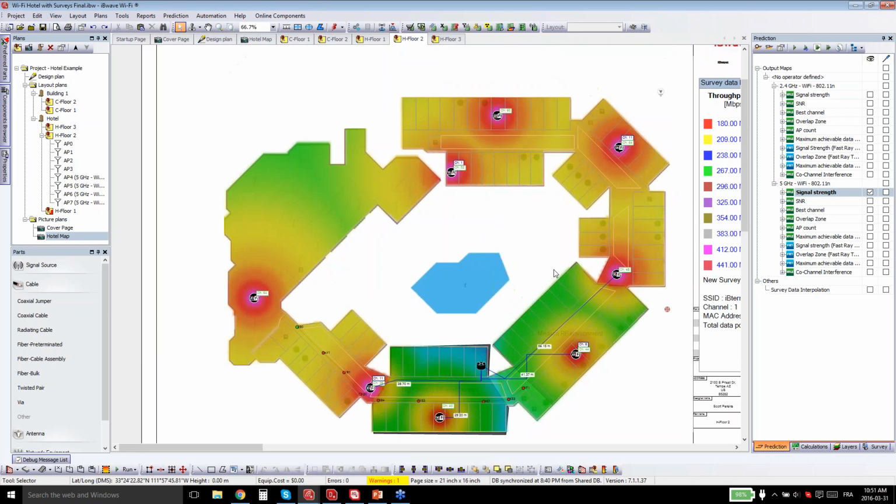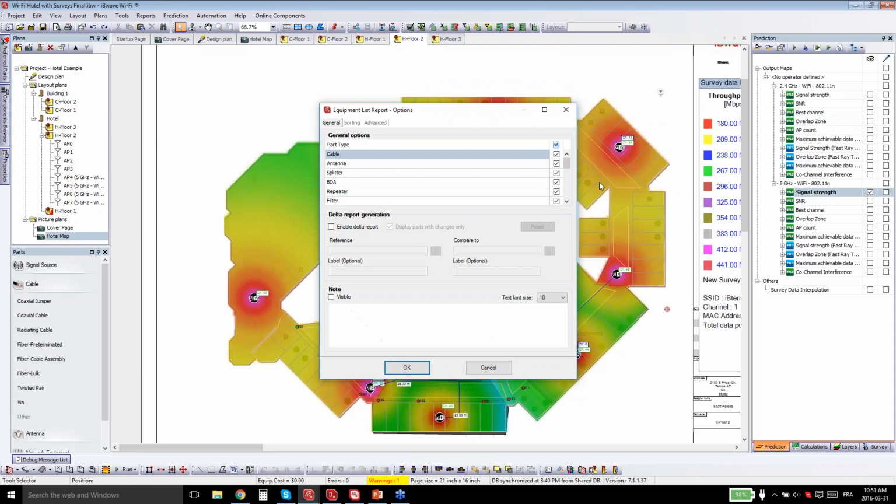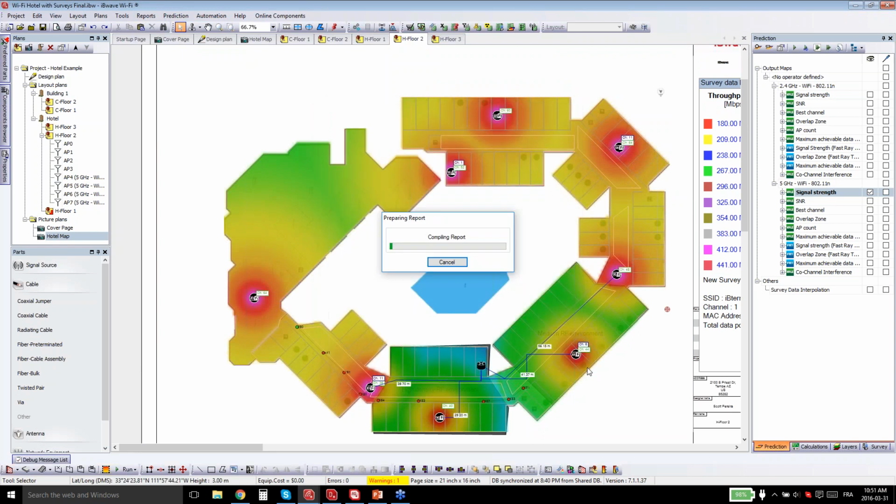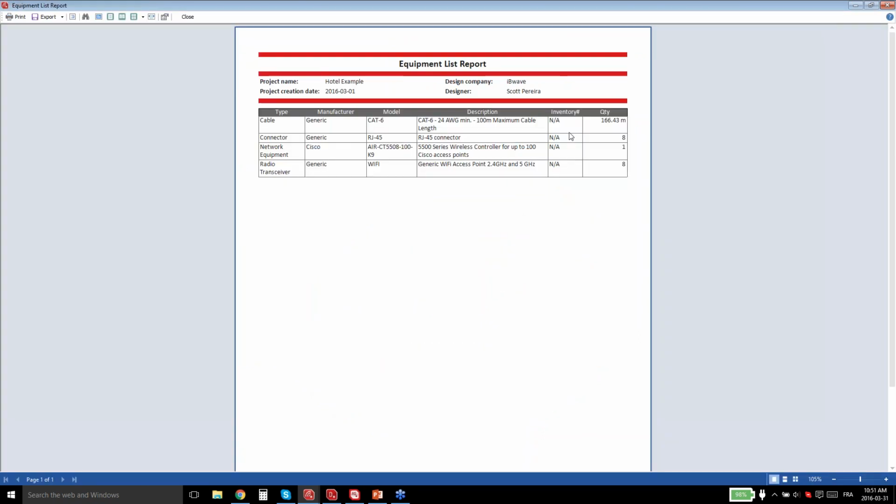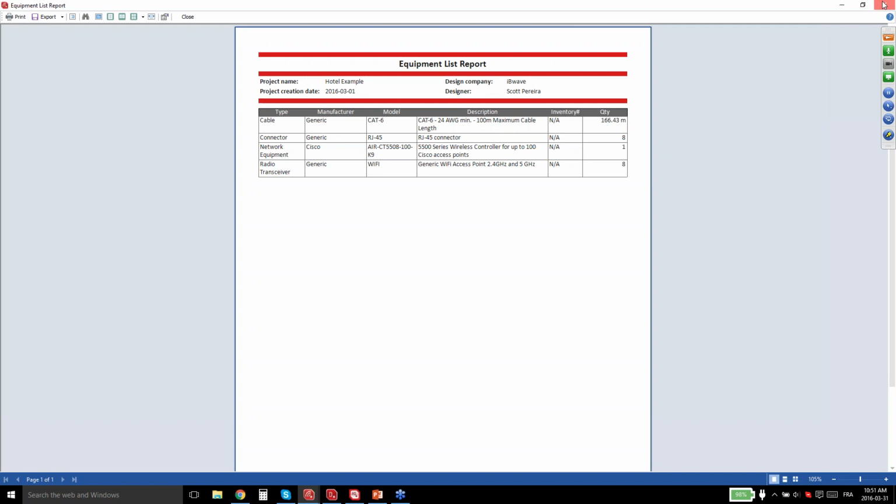So we've dropped our access point, we did the cabling, we did the whole design. Let's say we fast forward now and we want to finish that project. We can start running some reports. First report that most people need to run is what we call the equipment list. And so if we run the equipment list, you can see that the software goes through, adds up all the cable, connectors, access point, controller, equipment, and we have that report created for us.